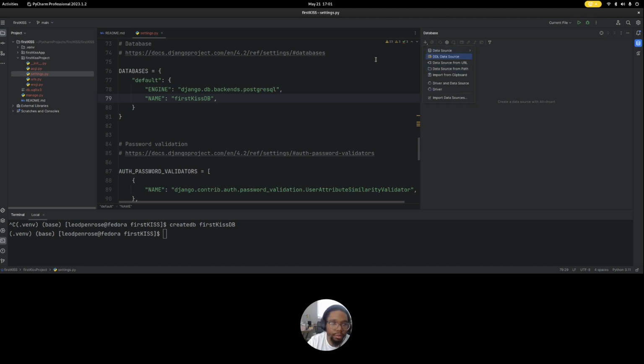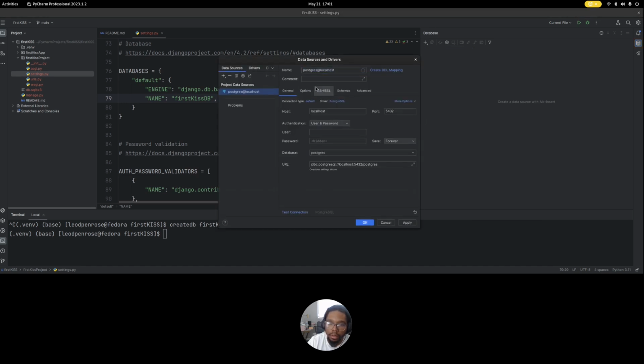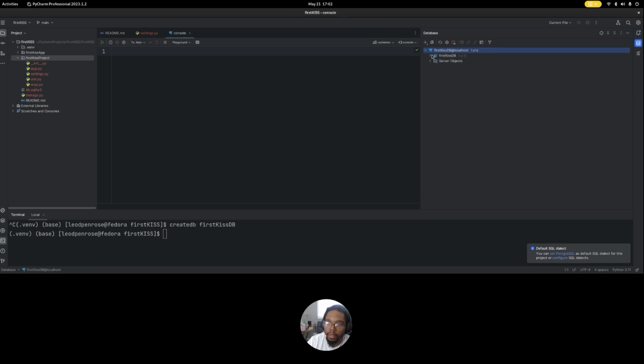I'm going to use the built-in features in PyCharm to check out the database. This is Postgres, the database name is first kiss DB, and the credentials. Hopefully that works. Cool. So now we're connected to that database, and we can see right now there aren't any tables in that database because we haven't migrated anything.